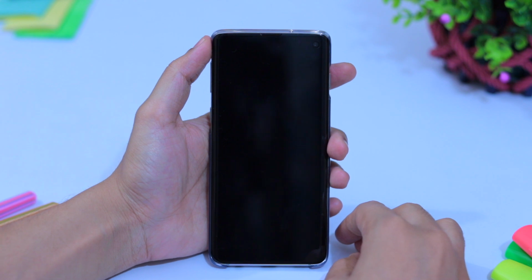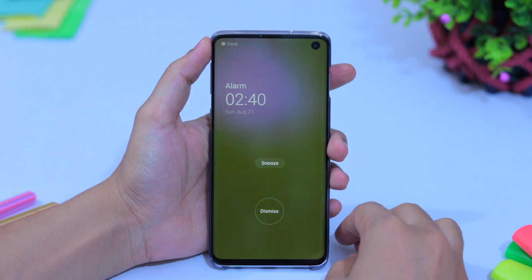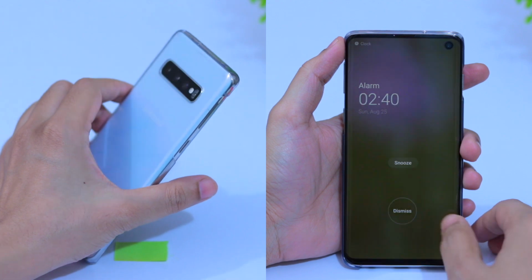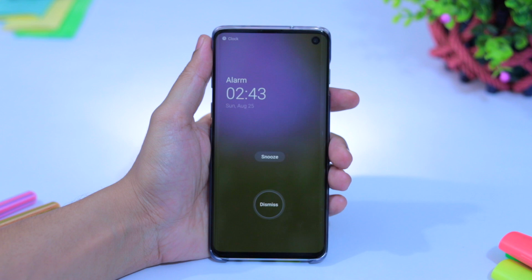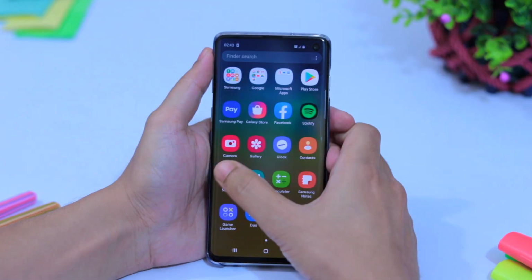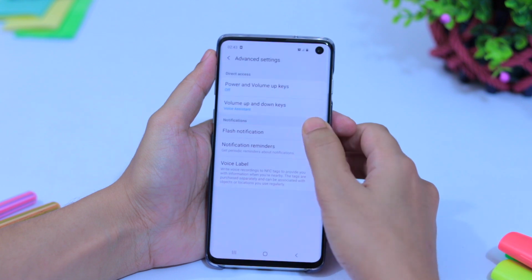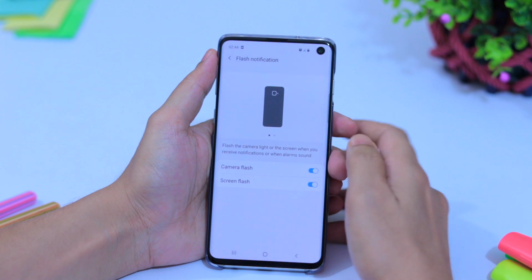Now if you want, your phone screen will flash when there is any incoming call or notification or alarms, or you can turn on camera flash for incoming calls, notifications and alarms. Even you can turn on both screen flash as well as camera flash. Go to settings, then accessibility, then advanced settings, then flash notification, then turn on camera flash or screen flash or turn on both.